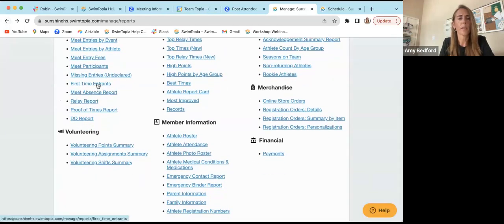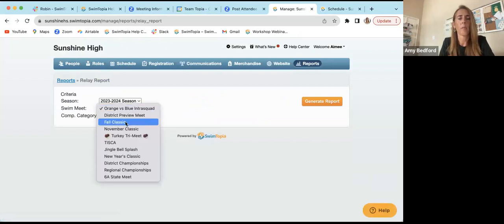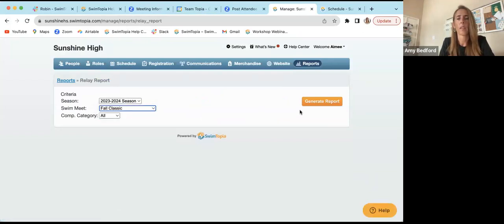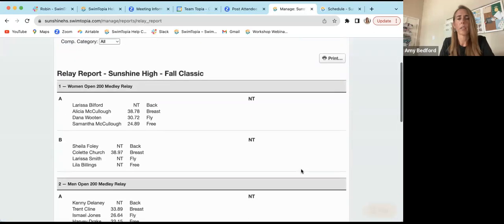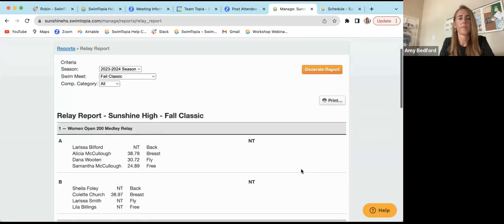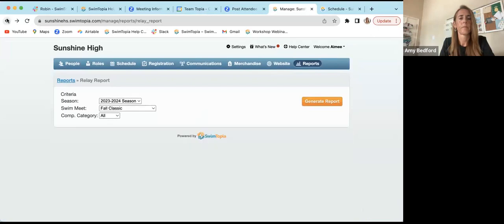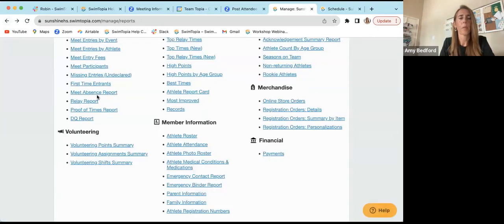First time entrance, we talked about that report. Meet absence. This is any list of anyone who is not attending. This is a relay report. This is great. This is a nice little report that you can print out that just lists all your athletes in the relays. You might want to print that out and post that in your team room for the athletes to look at.